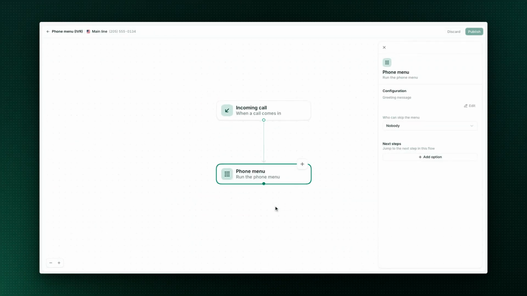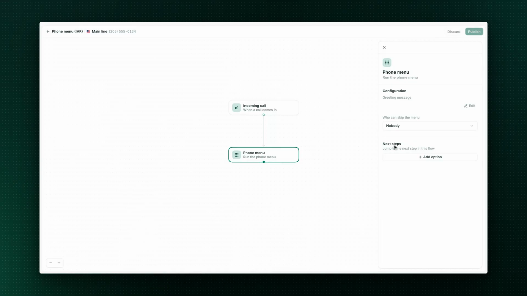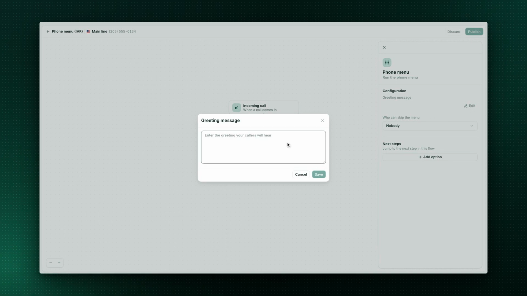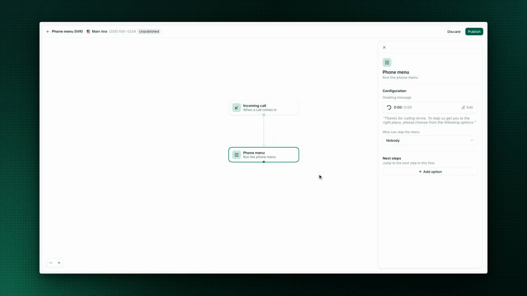First, the greeting your callers actually hear. You don't record anything, you type what you want it to say, and Allo turns it into a natural spoken message. Something like, "Thanks for calling, choose from the following options." Now the part that really matters, what each key actually does, and you have real choices.